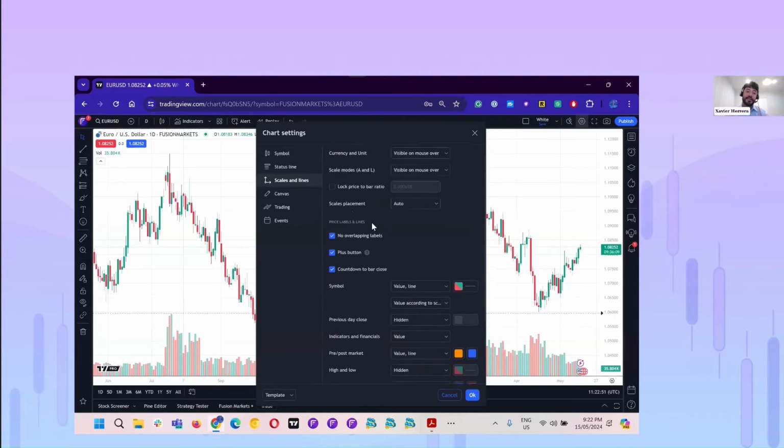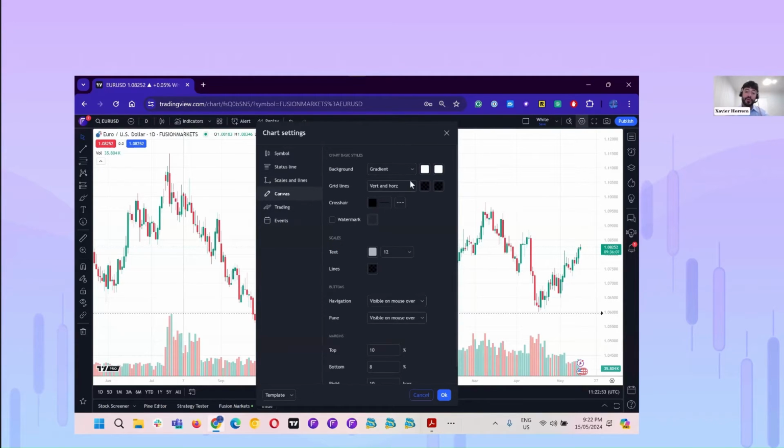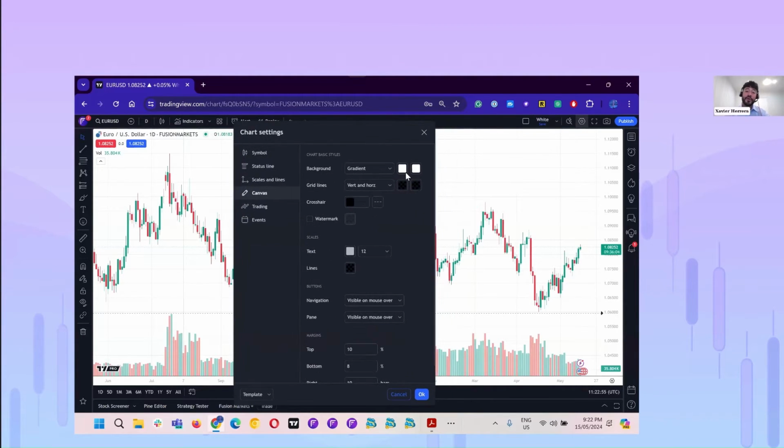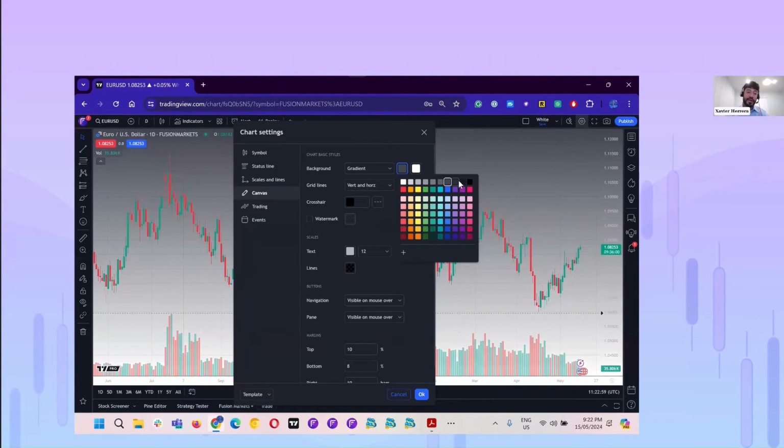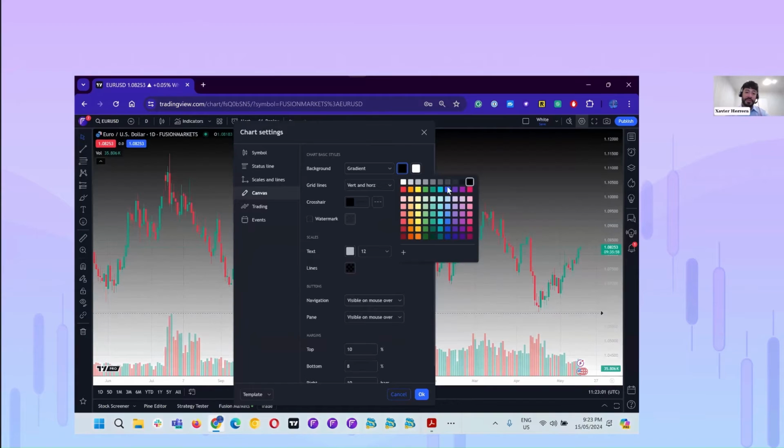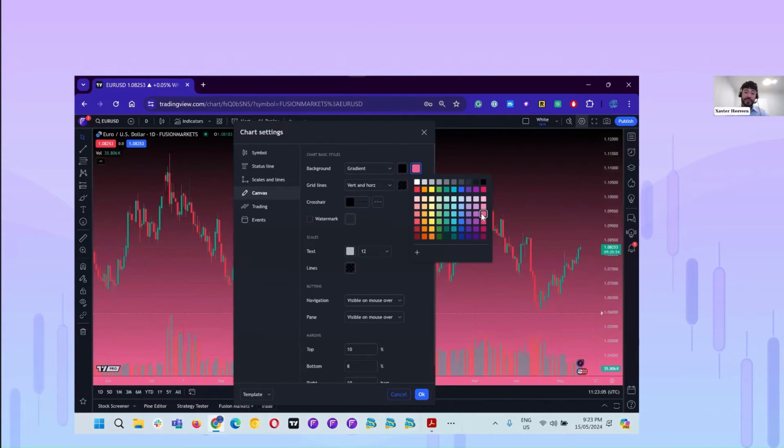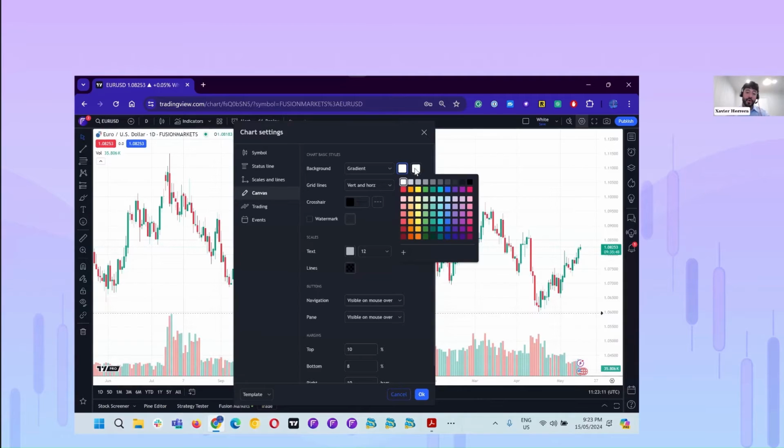Fantastic settings here. You can also look at your canvas, and this is one that I love. You can change your gradient. So, for example, I might want to have a nice gray image here, or maybe I want to go a deep black, or something a bit more extravagant, maybe a nice little pink in there. That doesn't look the greatest, but you can see that you do have these options to customize. For now, I'm just going to keep these as white.